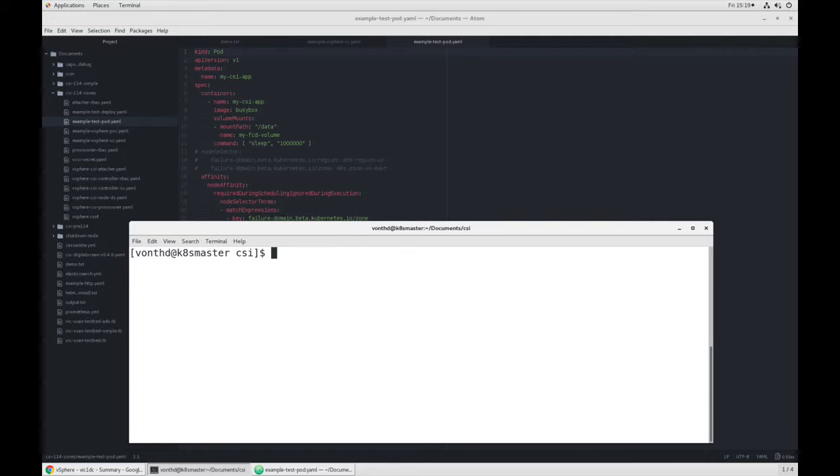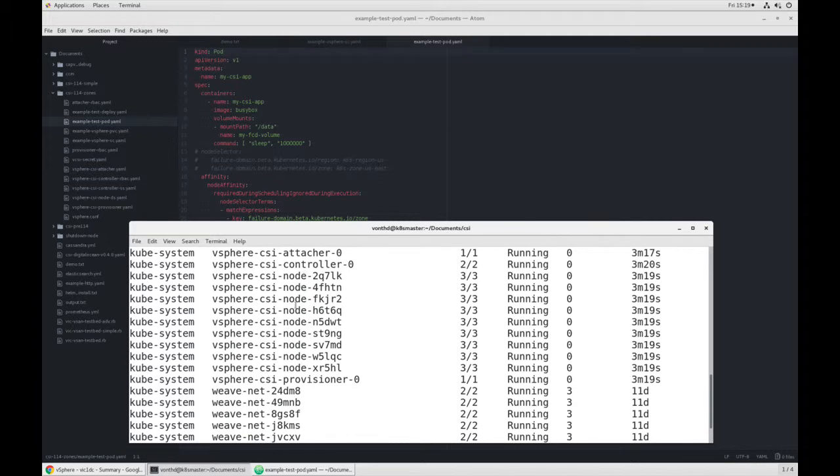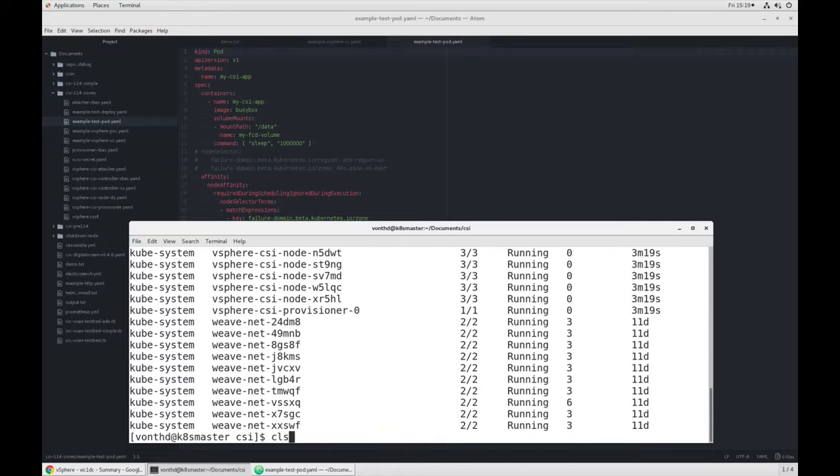We also want to verify that all the CSI components were deployed correctly. We can do that with a simple kubectl get pods across all namespaces. And we can see that the provisioner, all the nodes, the node stateful set is working fine. It deployed every node. We've got the controller and attacher node, and we're all good.